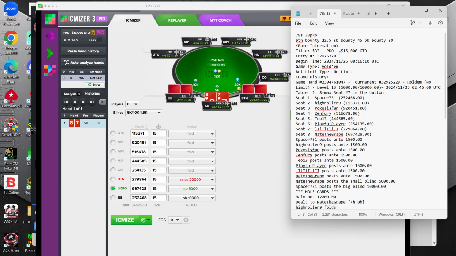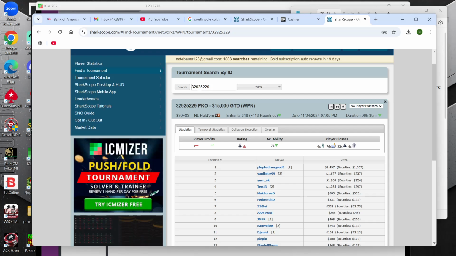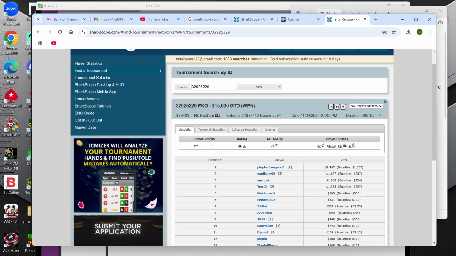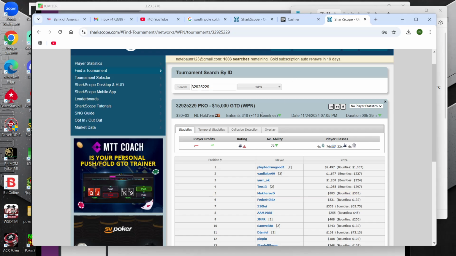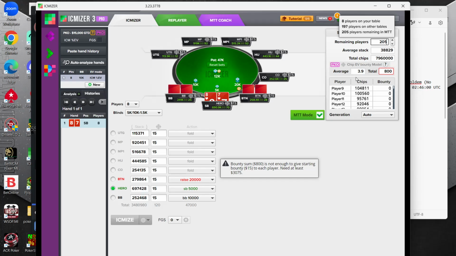Given that the blinds here are late reg is just closing, so starting stack is 10 big blinds. So it's safe to assume probably half the field is gone. So this had 318 entrants, 113 re-entries for a total of 431 entries. So I think it's safe to say 205 remaining players. Sounds about right.